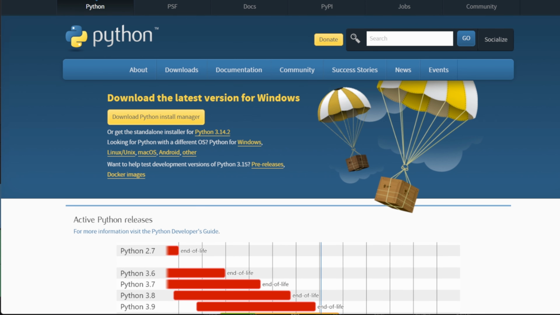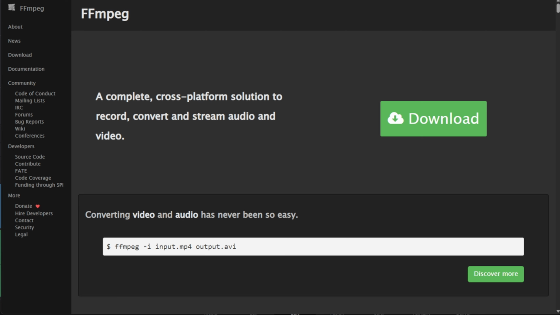Then you're gonna need Python. This is for automating the generation of the animated subtitles. And you're gonna need FFmpeg. You're gonna need this to render the subtitles. I won't go into details on how to install everything, just look it up online if you don't know how. Just make sure to have the FFmpeg in the system path afterwards, so Python can find it.